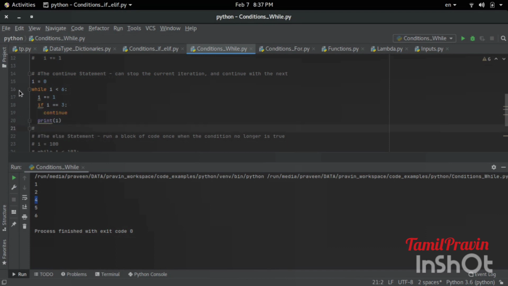Next, the while loop proceeds with the next iteration. Now the value is 3. 3 is lesser than 6. Yes, of course, 3 is lesser than 6. Now i is incremented by 1. Now the value is 4.